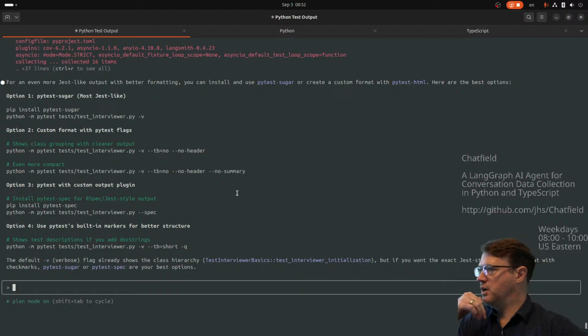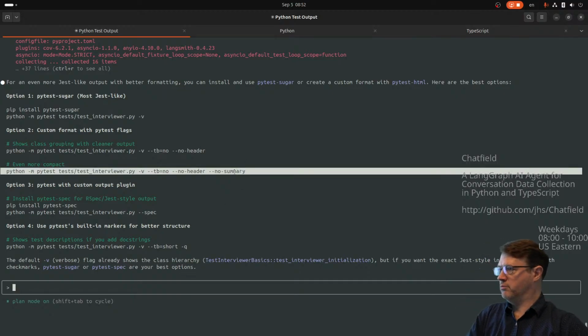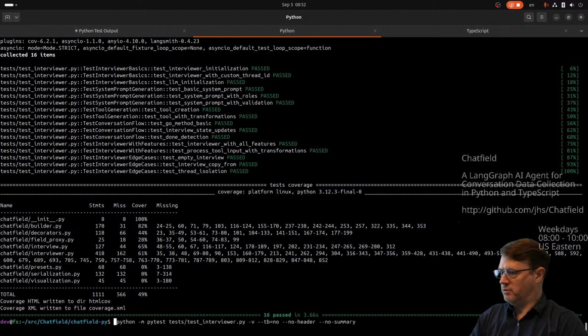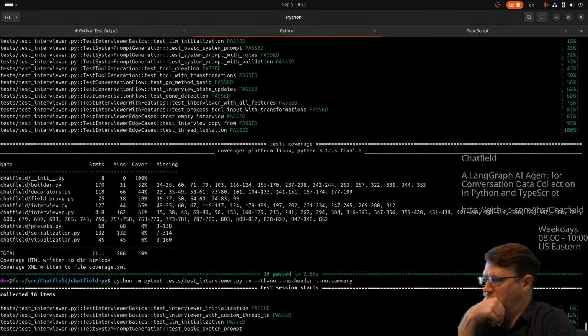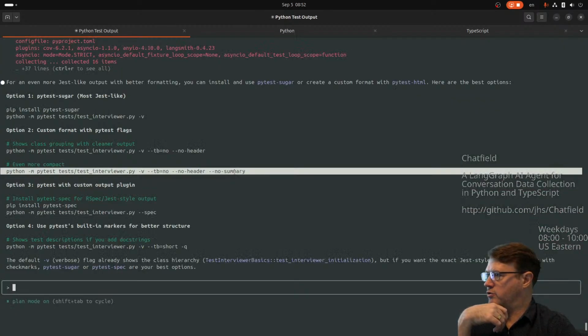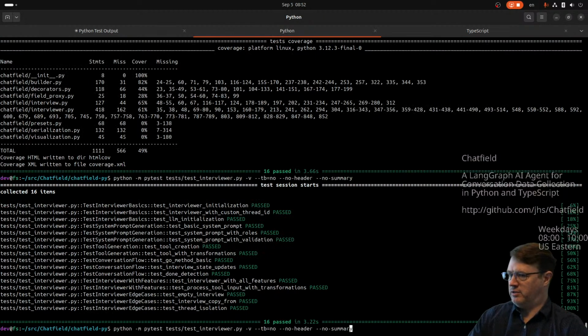Here, Claude Code. Dash dash no summary. We'll try that. Copy. Paste. It's not better because I want to see it structure it out. If it can't structure it out, use PyTest built-in markers. Dash dash TB equals short. Ooh, that sounds like fun. Short. Yeah.